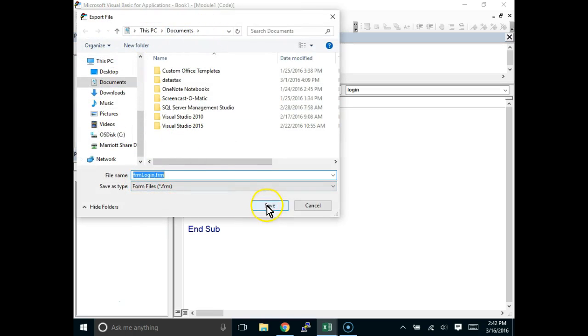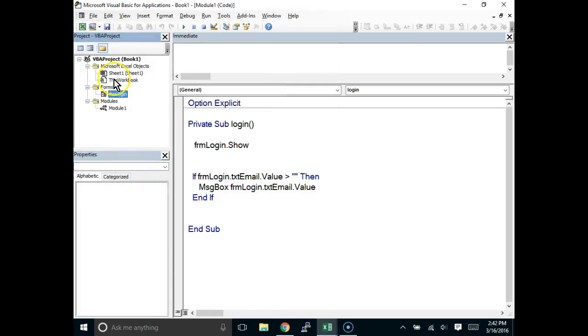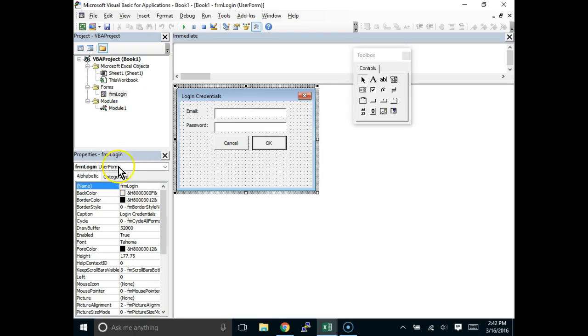Form login.frm, that's great. Now when I try to re-import that, it's going to try to import it with the same name. That's a problem. So let me change the name of this one. I'll call this form login 1. So select it, come down here to the name, form login 1. And now I'll say I'm ready to import.